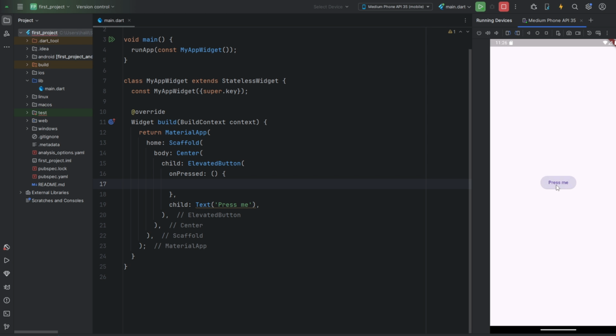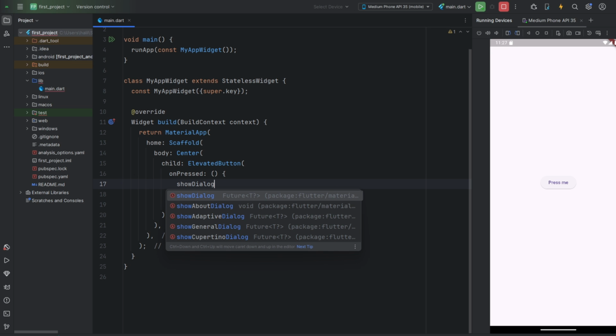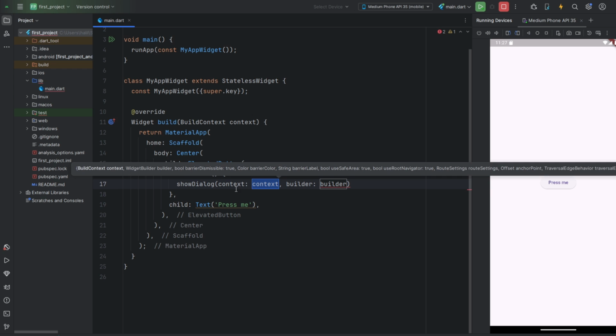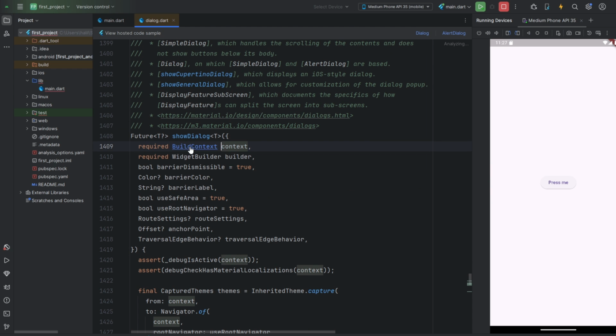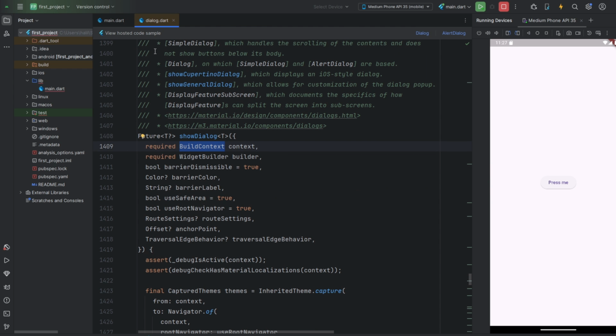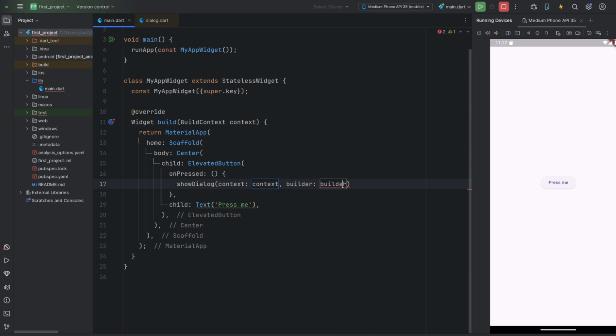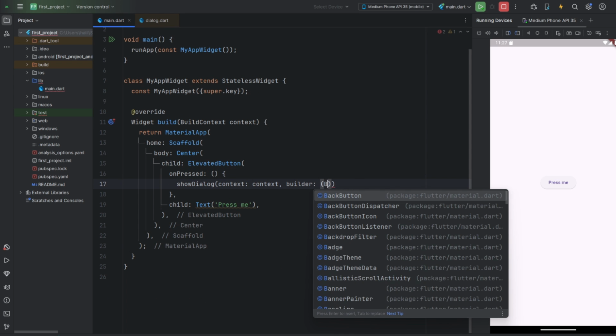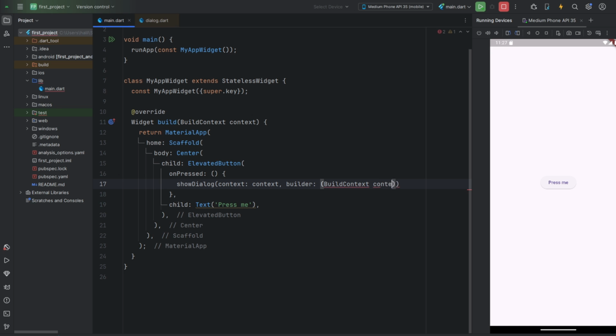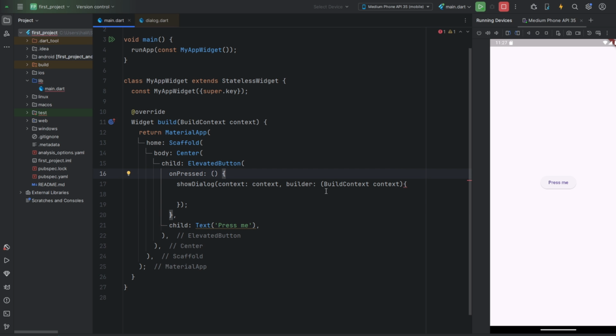Let's say we have a button in the center of the screen, and we want a dialog to appear when it is pressed. To display a dialog in Flutter, there is a method called showDialog. This method takes two parameters. The first is a build context parameter. The second accepts a function that must return a widget. This function has one parameter, which is also build context. At first glance, this structure might seem confusing, but you'll understand everything shortly.